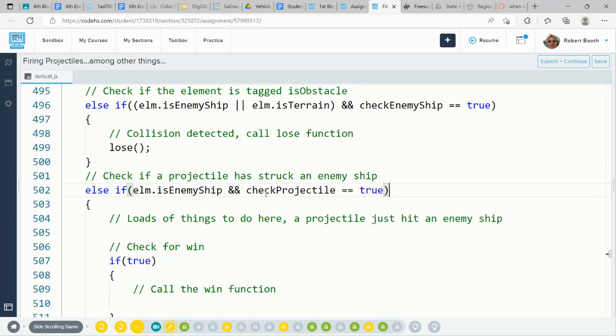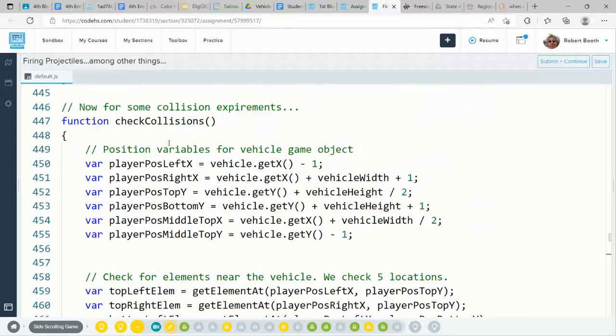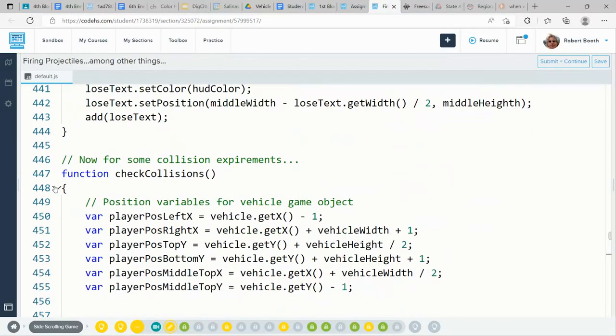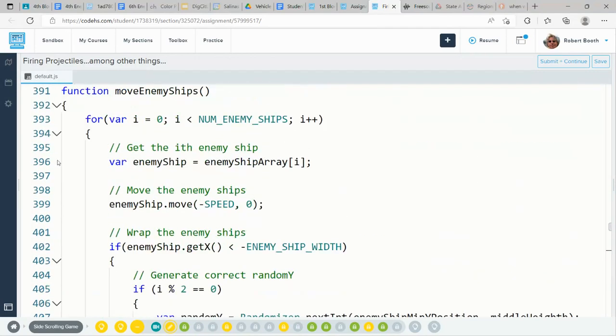And if check projectile is equal to true, and the element we hit is an enemy ship, well, there's lots of things we have to do. This means that our projectile has struck an enemy ship. If this is true, and that is true, so like that, I'll collapse this just to make me go faster. We're going to leave that open.